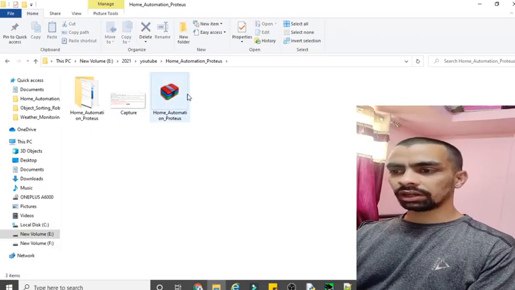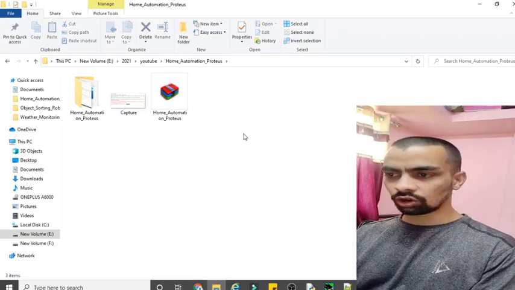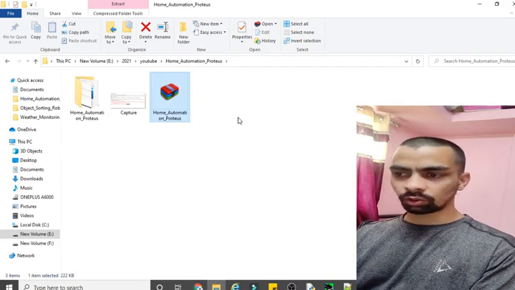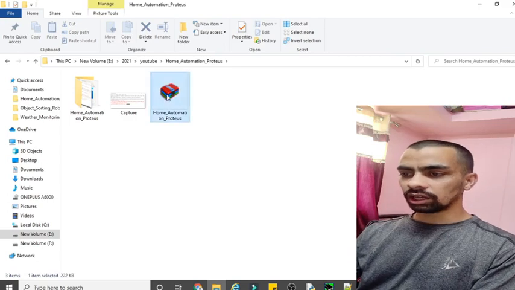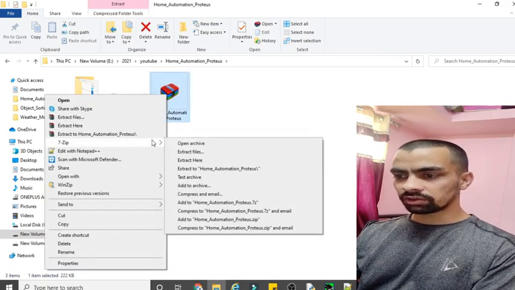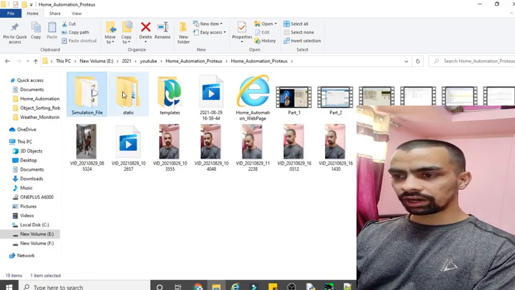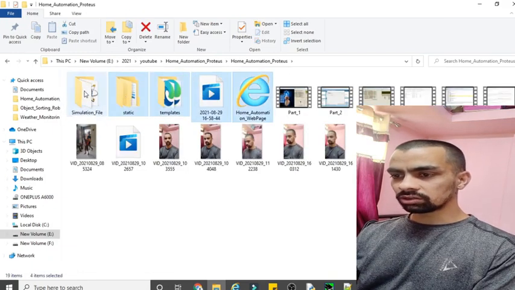Okay, if you want the ready-made code and ready-made simulation of this project, you just need to download this home automation on Proteus zip file from my Google Drive link. Then right click on this file, go to 7-zip and click on extract here. Once you click on extract here, you will find all these four folders.